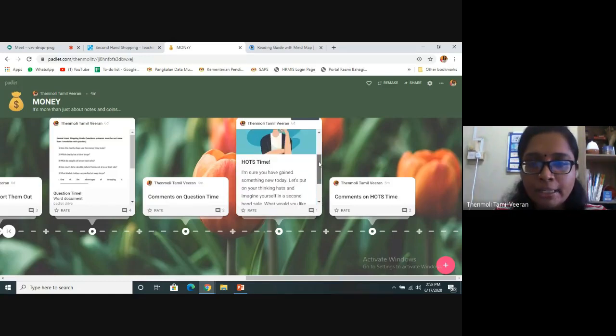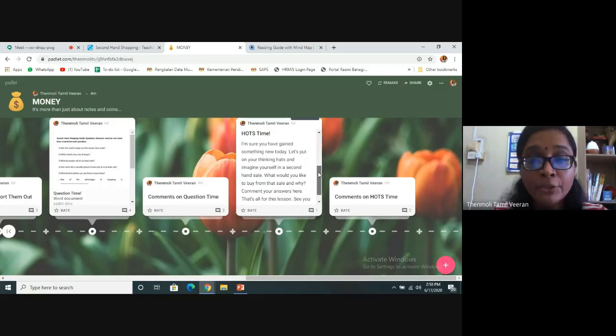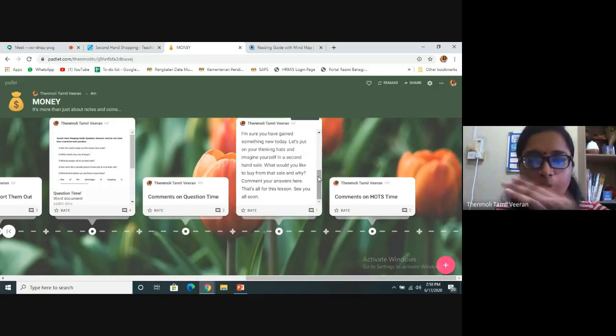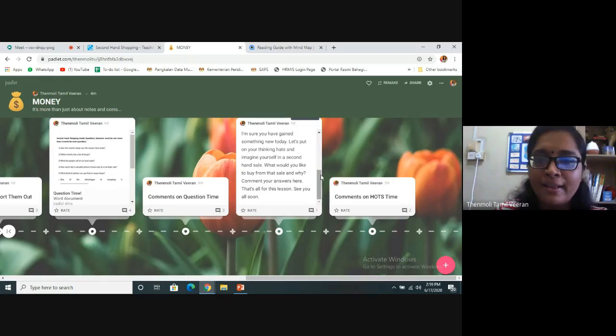So here I actually placed the question. The question is, what would you first put yourself in a second-hand sale? The students will need to imagine that they are in a second-hand sale, whether it's a car boot sale, a swap shop or a charity shop. They will need to place themselves in that location and imagine, okay, what can I buy here? So they will need to imagine what they would like to buy and why they want to buy it. That is the last part of the lesson, where they actually apply the lesson in a real life situation.